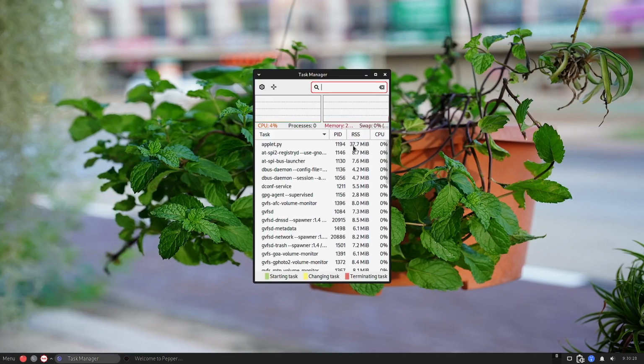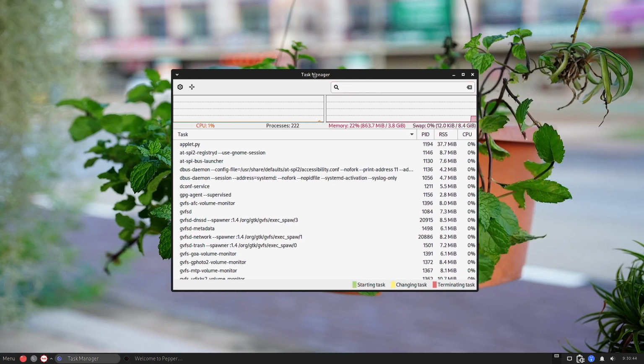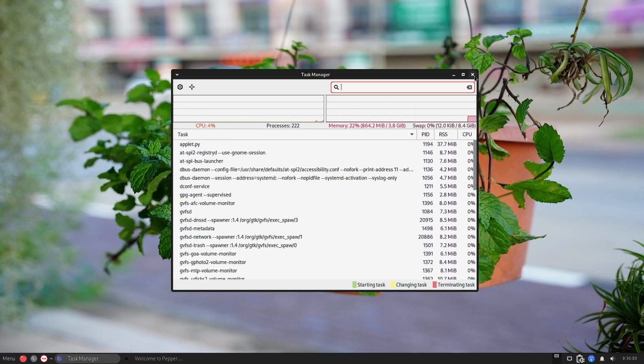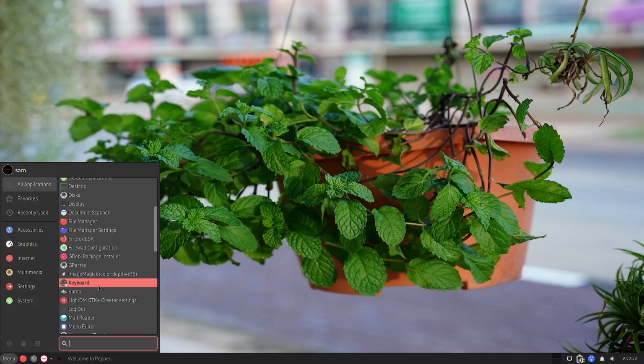Now let us check out the task manager. What is the system resource usage? Here you can see it is using around 866 MB of RAM. That's very light, and it is typical XFCE resource usage in any current XFCE desktop. Zero swap use is there, and these are the different processes and applications running in the XFCE desktop. It's very light, and you can feel it. I don't find any lag in the desktop.